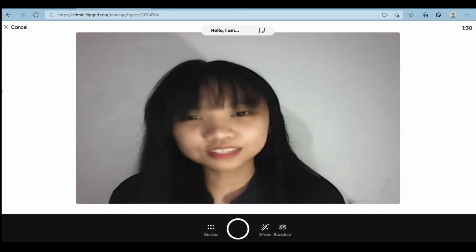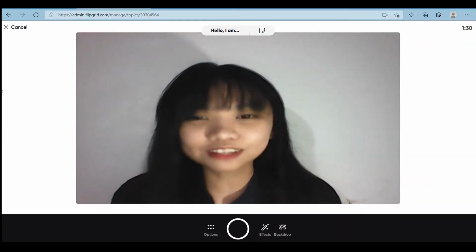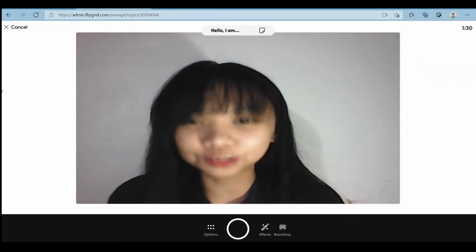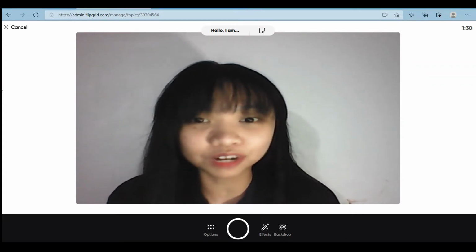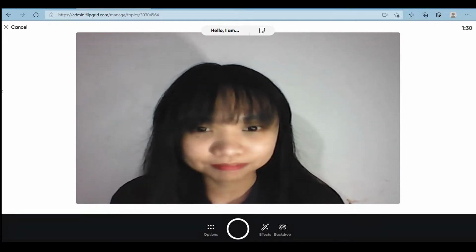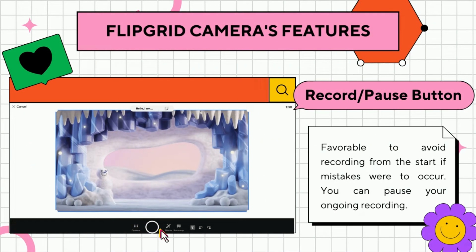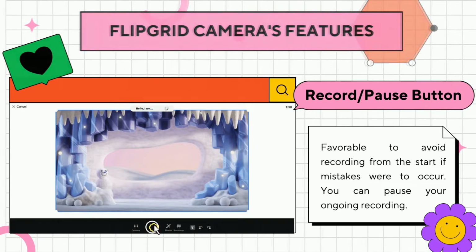So this is the Flipgrid camera. It has a lot of convenient features that you and your students can use when recording responses. A record or pause button, which is favorable to avoid recording from the start if mistakes were to occur.